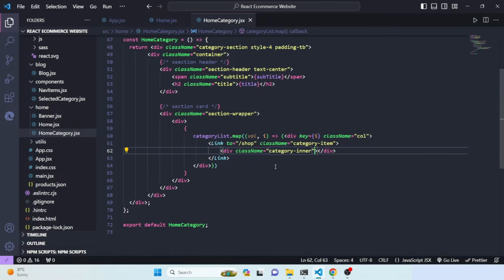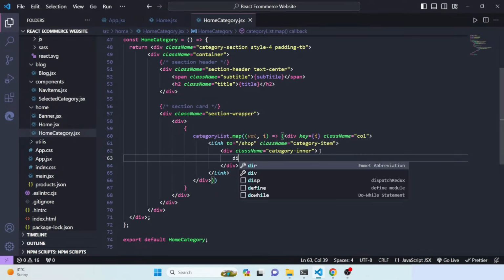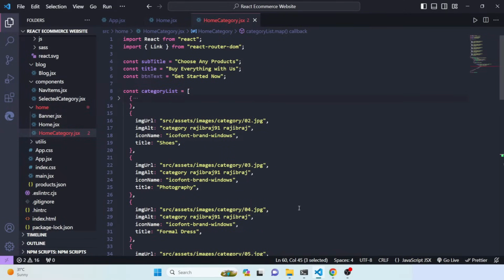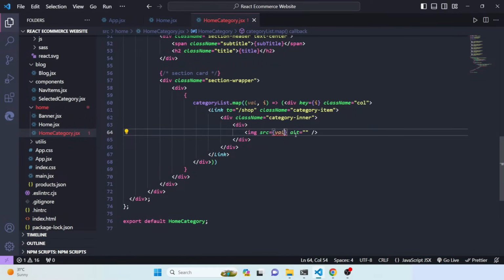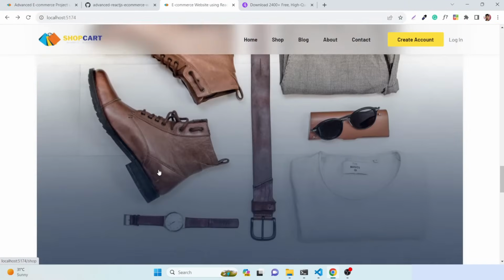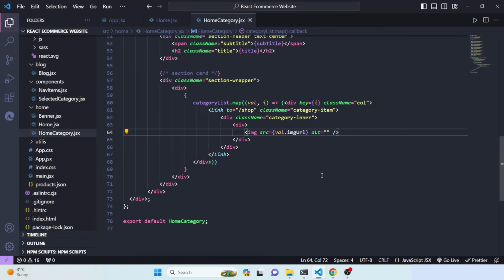Okay, fine. Now this div's class name will be category inner. Inside this inner we have a div. So this div is for the image. Okay, so we'll pass the value. Under this category list we have imageURL, so that's why here val dot imageURL. Okay, fine. Now if you check your website, you can see we have the image there. Okay, we will have to add a class name. So here we'll define the class name, this would be category thumb, that means category thumbnail.